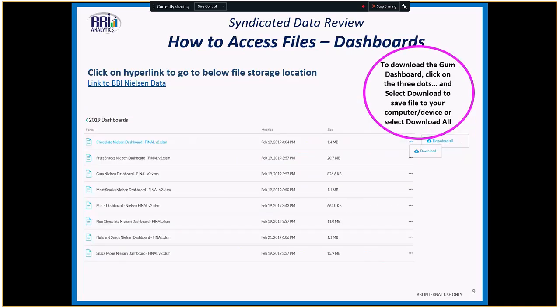This screen displays, when you click on 2019 dashboards, the listing of all dashboards that are available for the core categories. There are two ways that you may download files, and if you look to the right side of the screen here, you'll see the word download with an arrow going down, and then you'll see download all with an arrow going down. Download all is as simple as downloading all files at one time to your downloads folder.